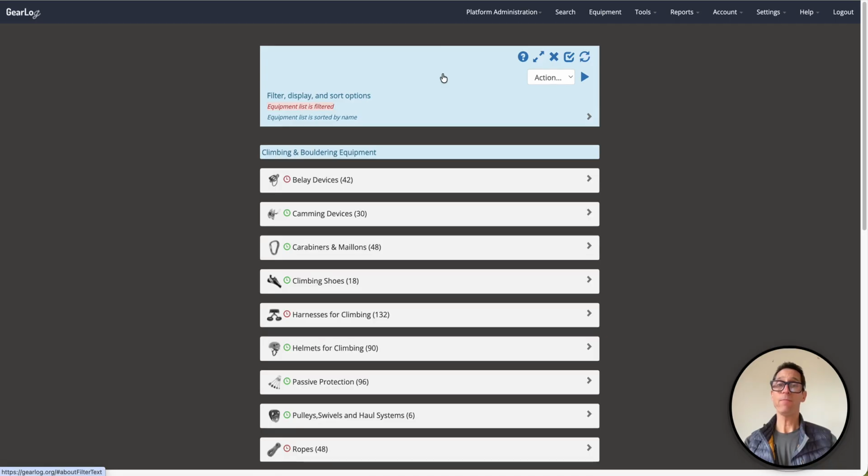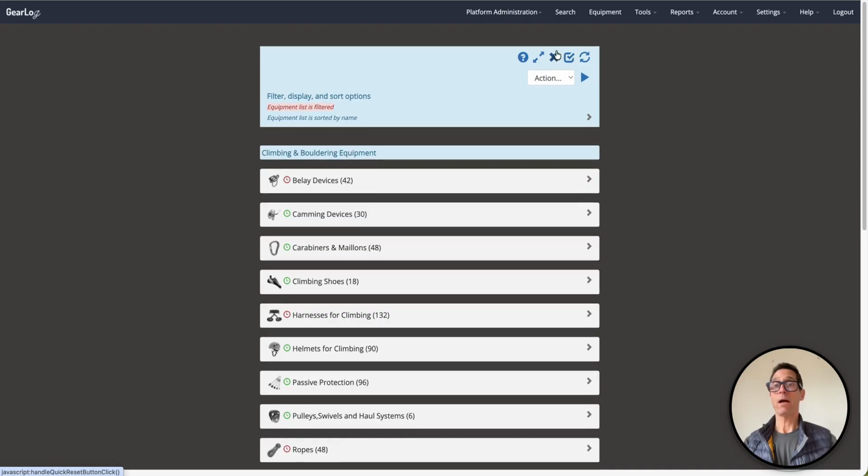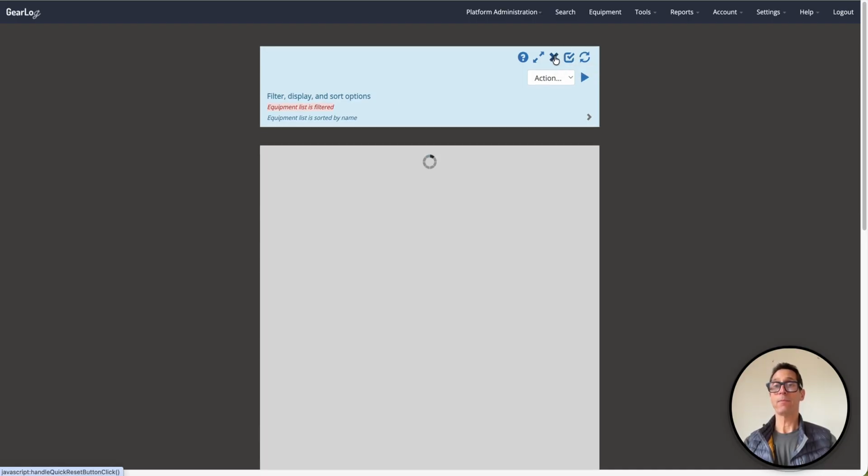Once you've set your filter, and that's very useful when you've got many hundreds or thousands of pieces of equipment and you want to control how much you see on the screen, you're ready to start managing your equipment down below. If you want to clear your filter at any time, it's the blue X in the filter panel.